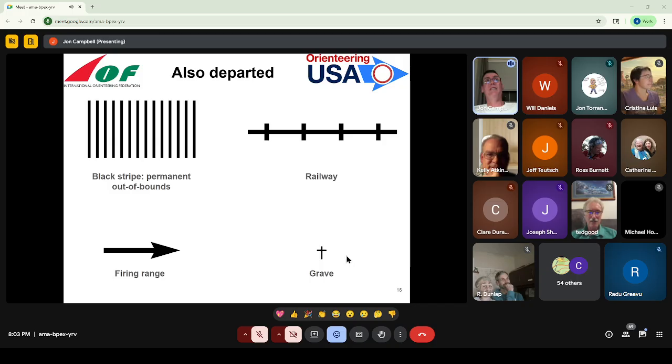Other symbols that have been retired that I still see on maps on occasion, right? The black out of bounds, the black stripe out of bounds, the railway in its latter version, and then the firing range and the grave symbol are also gone.